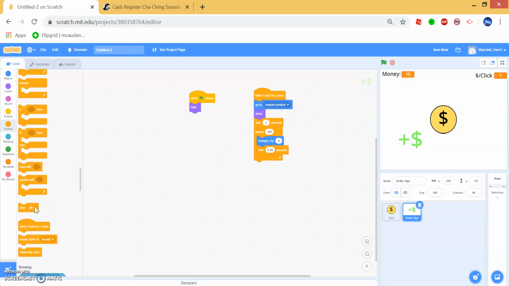And make sure at the end you put a delete this clone block, because if we keep cloning it, Scratch only allows 300 clones at max. So if you click this 300 times and you don't delete the clone, then Scratch will be overloaded with clones and basically the clones will stop working.